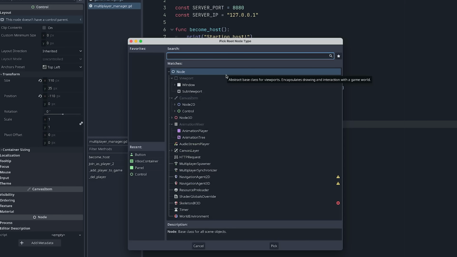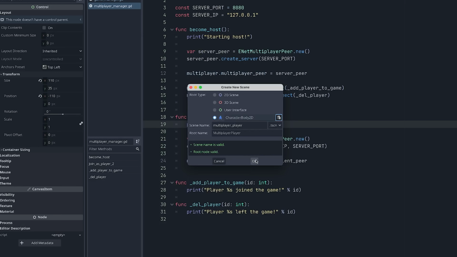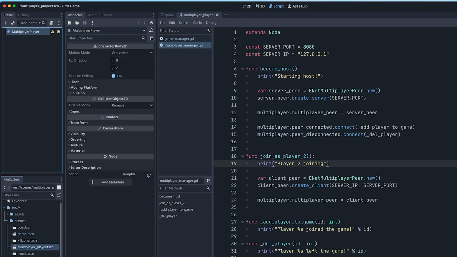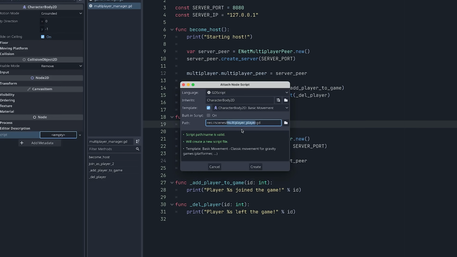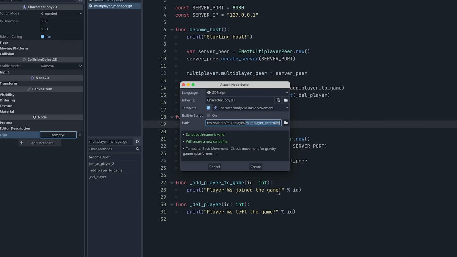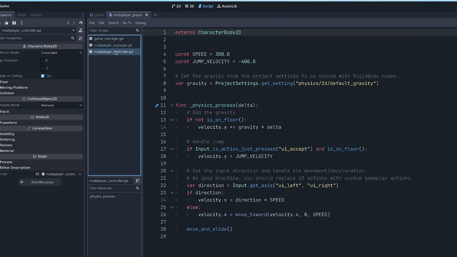And it's also going to be a character 2D, just like the player scene. And then while we have that open, let's just create a script that we're going to need shortly. And this script will be what controls the player movement. We already have one for the single player version called player. I'm going to name this multiplayer controller. And let's save it under the scripts multiplayer folder. We'll just put that on the back burner for now.